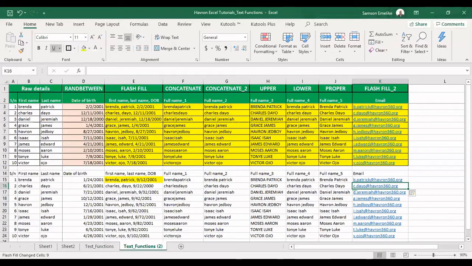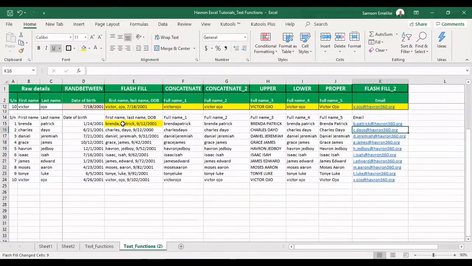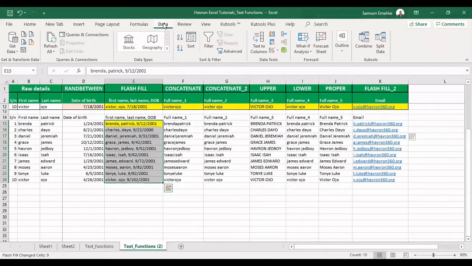All right, so finally, we want to split this into first name, last name, and the date of birth. So what do we do? We pick this. We have selected this. We go to our tab, the data tab. Remember this is the ribbon. These are the tabs. And I click this tab for my data. I come here. This is text to column.